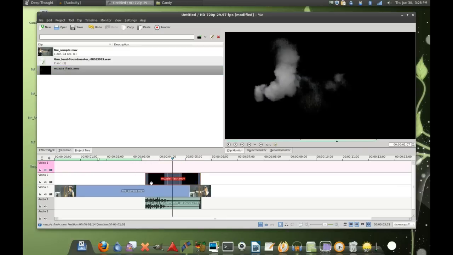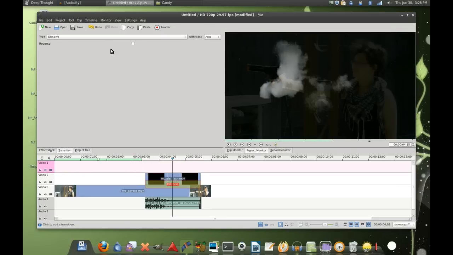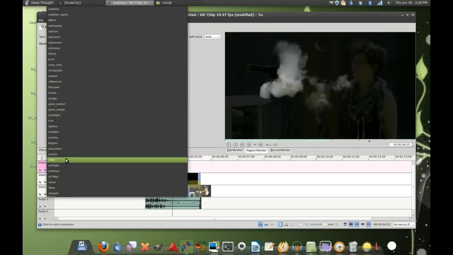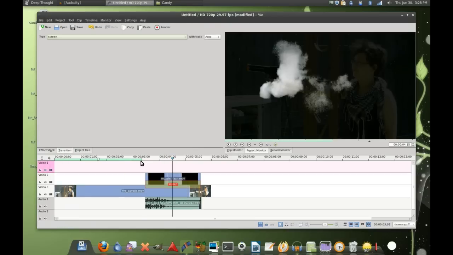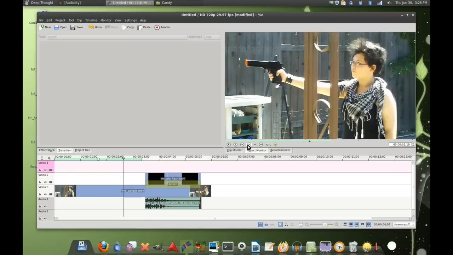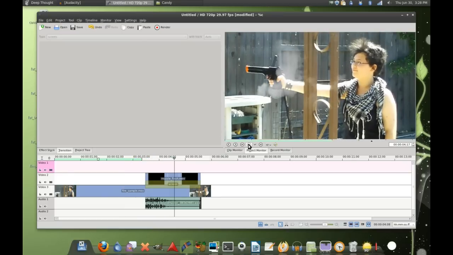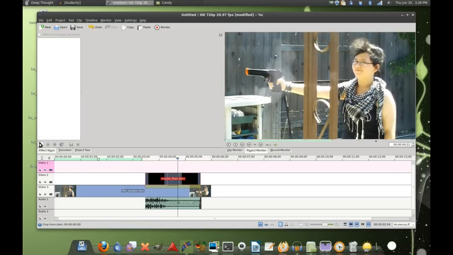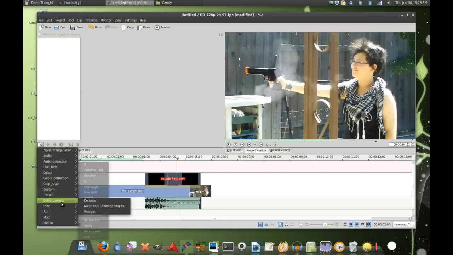Then I take the muzzle flash, add a composite layer, and change it to screen. Let's listen to that real quick. See, it looks all right. It's in the wrong spot, but it looks good. So it plays. Yeah, cool. Now I need to pan and zoom.